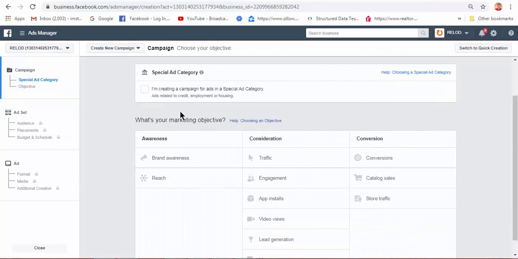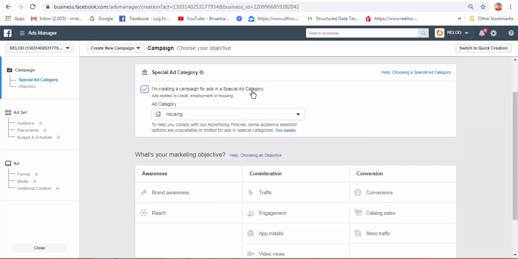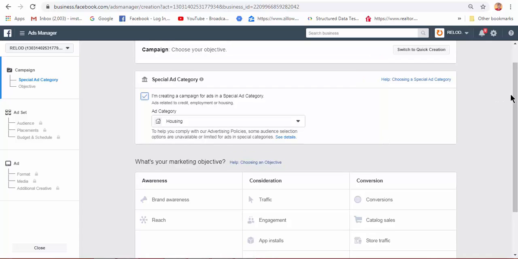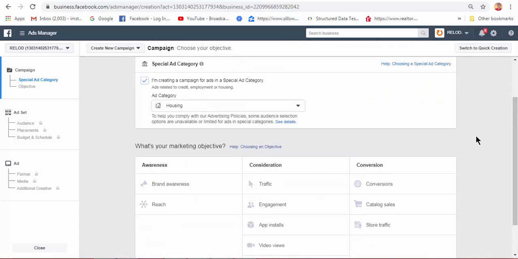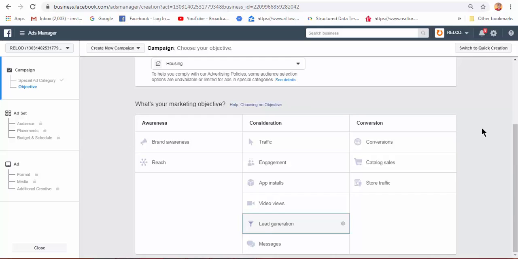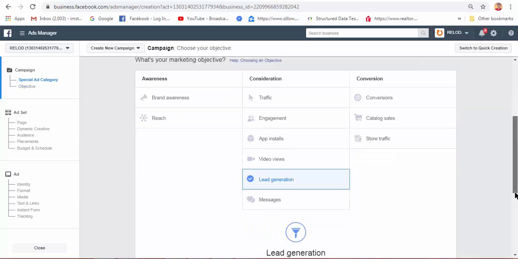All right, so the first thing you're going to want to do in a real estate niche is we're going to have to click this creating a campaign for ads in a special ad category. And then what we're going to do is choose housing. And then we're going to scroll down here. We're going to go ahead and choose lead generation.